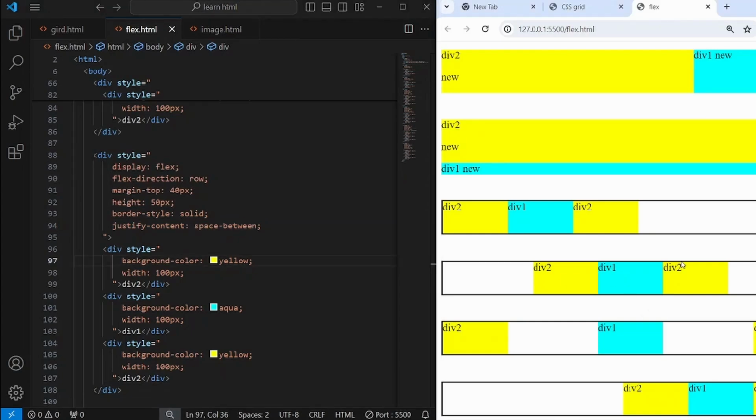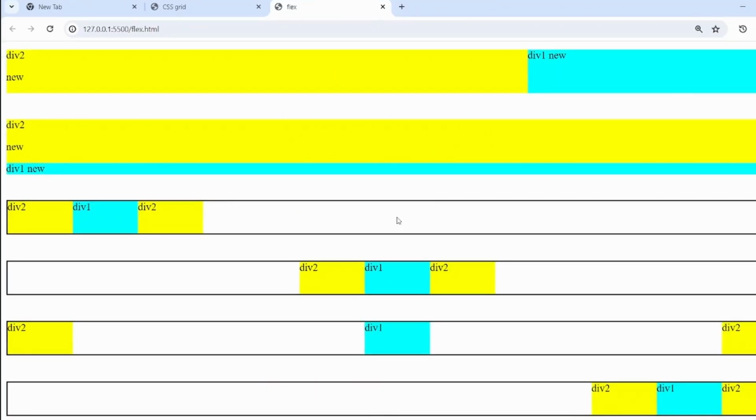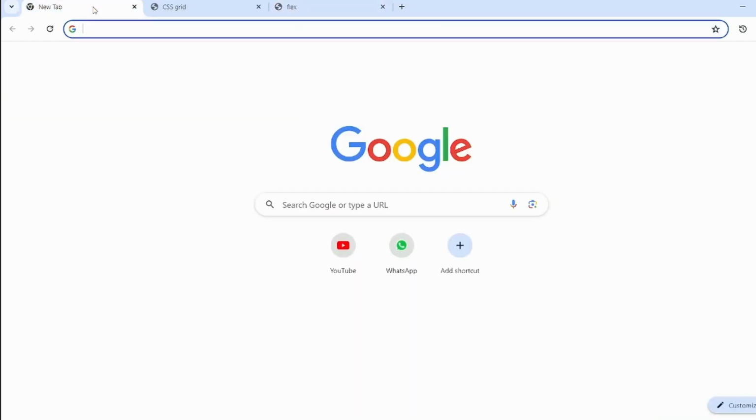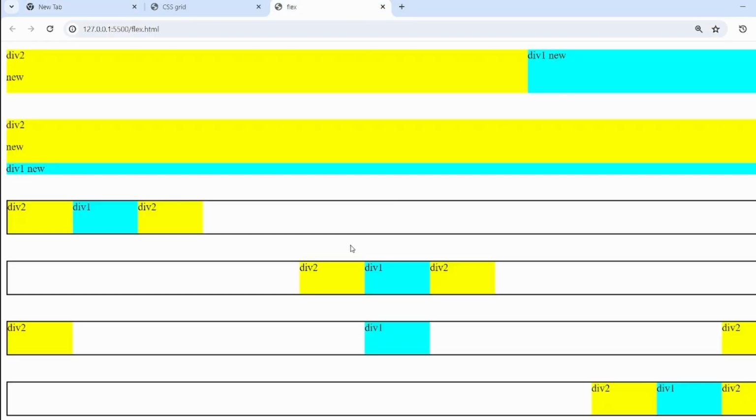Now these three elements, you will see they are appearing at the center. Let me show you a live example where this is used. If you go to the new tab of Google, you will see there are three elements. They are at the center only. So to make this structure, you can use justify content center value, just like this.